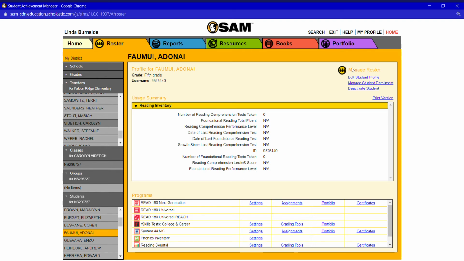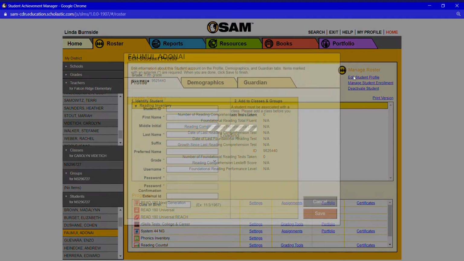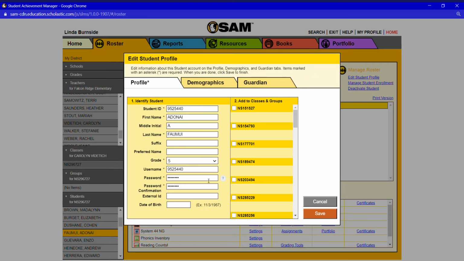So now we're going to click on Edit Student Profile. So this is the student's profile. These are all the classes and groups at that student's school that they can be moved to. We could select all of these boxes if we wanted to, and that student would be in every class. But we don't need to do that because not every teacher needs to see that student's information and have that student's information show up on their reports. So we are going to look for the NS number of Mariah Stout, and that's NS 554280.